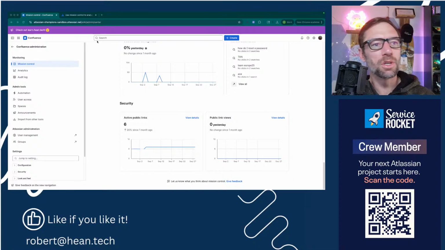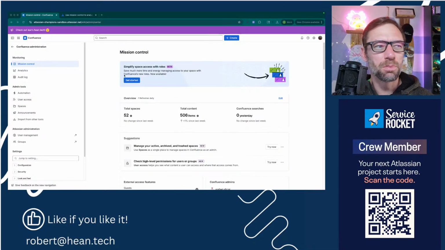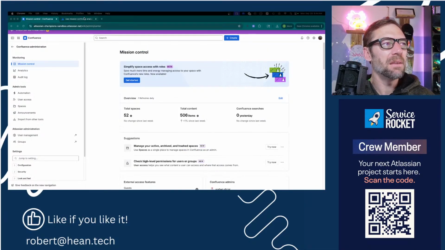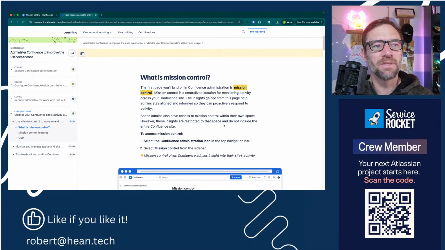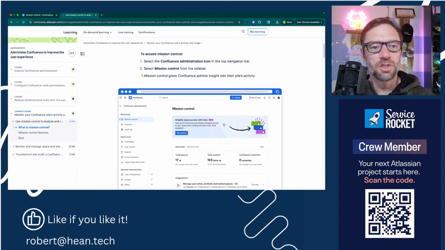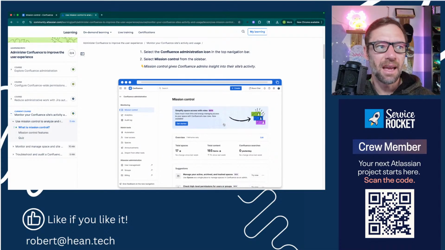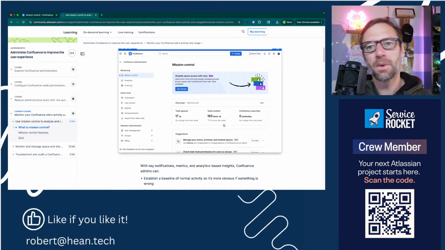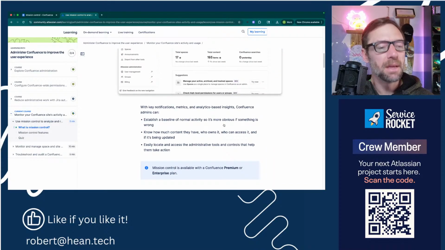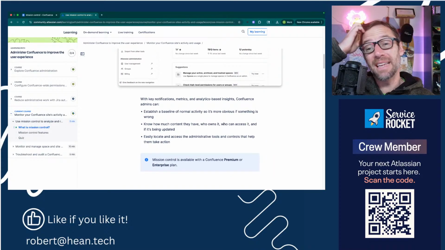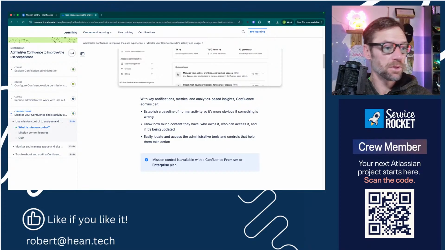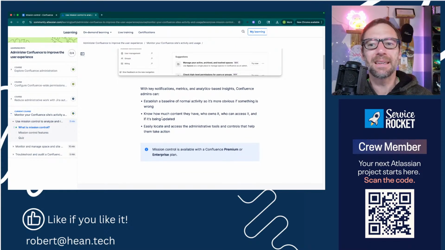So this is the mission control tool. I think it's just premium and up. Hopefully they're expanding it, but if you have access to it, it will simplify a lot around keeping an eye on things and analyzing how people are using your site, which without this is challenging. I will also call out there are apps and add-ons that do something similar. So there are other tools that do this, but in terms of stock baseline Confluence, this is what we have.